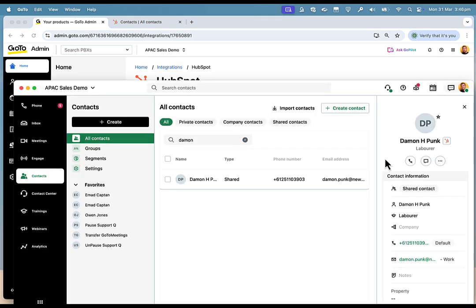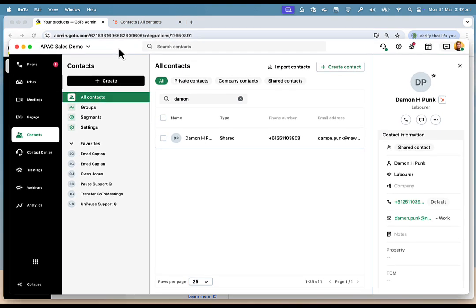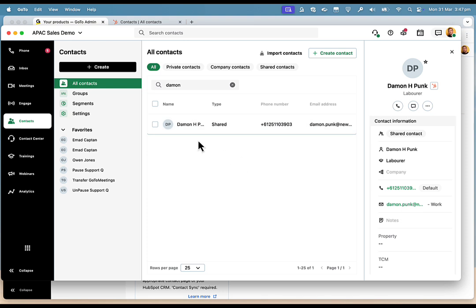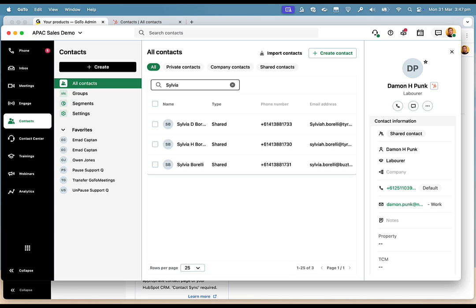As an example, I have a contact here called Damon H. Punk, and you can see that this particular contact has been pulled from HubSpot. The HubSpot logo next to the name indicates the source of that contact. I also have the same for another contact named Sylvia. Sylvia H. Borelli, H for HubSpot, has also been synchronized with HubSpot. Some of the details that have been extracted for her include the job role, the phone number and email address, but could also include company name or account, and additional fields if configured.